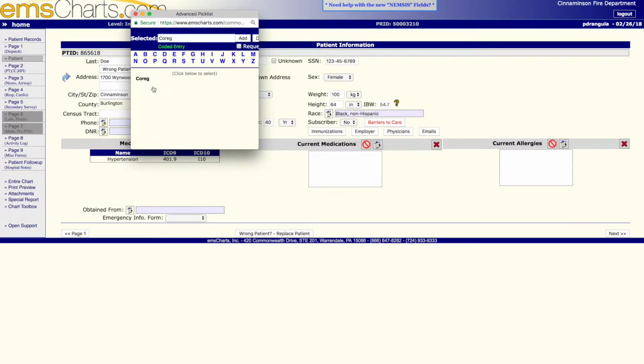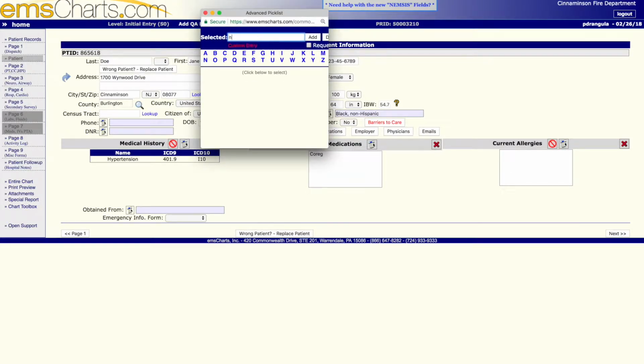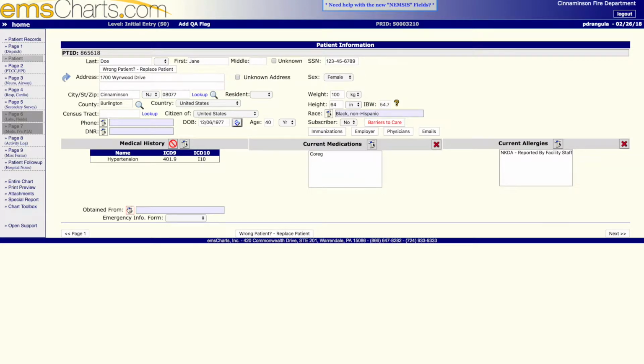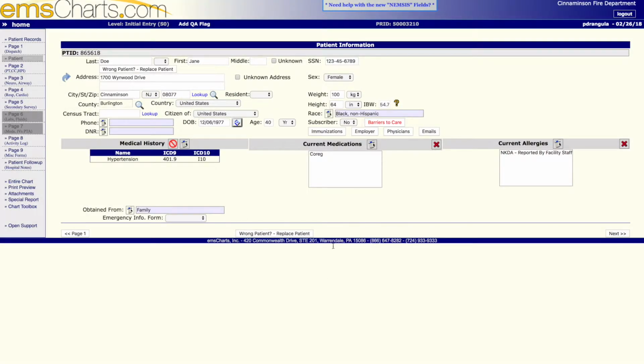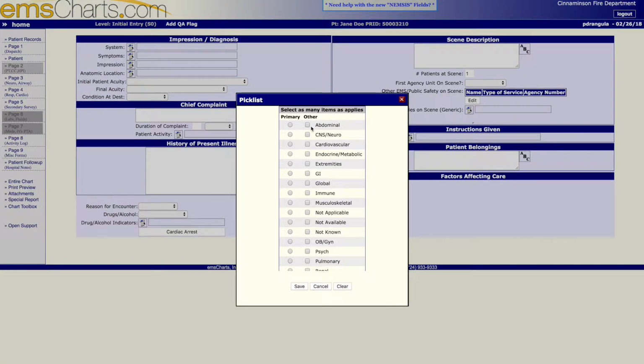Your history and medications and current allergies is going to look similar to what it did in previous editions. Another area that's going to be required once allergies is completed is down towards the bottom where it says obtained from. It's a new required area. You can select family, faculty, staff, healthcare professionals, not recorded, maybe you just found it, patient, whatever it may be. Select who you got your information from, and also emergency information form. It's one of the similar forms that we handed out before, if it's there.